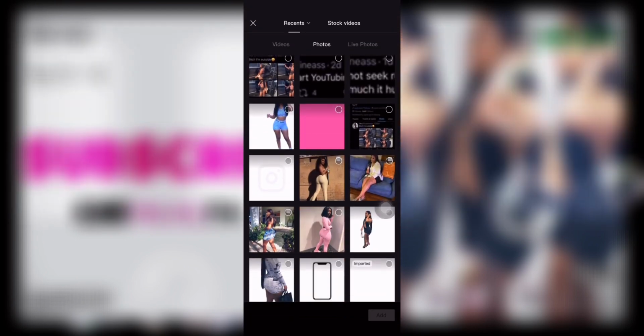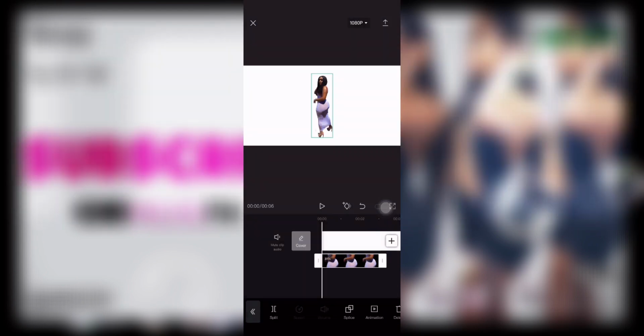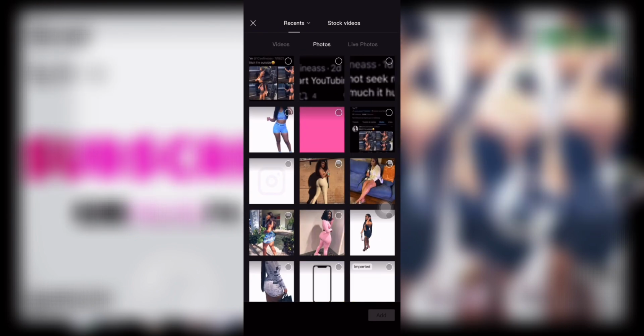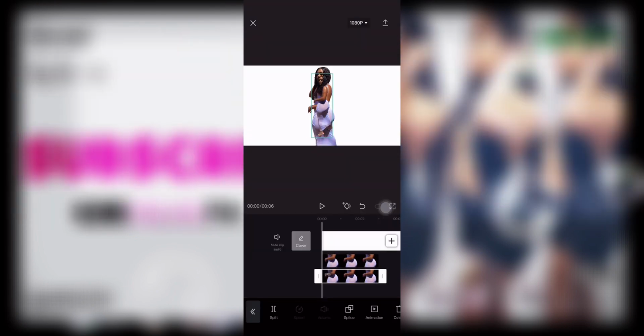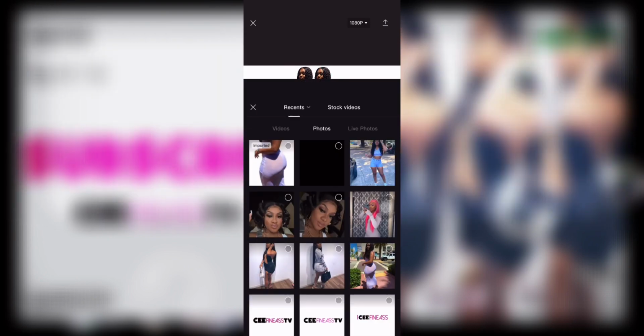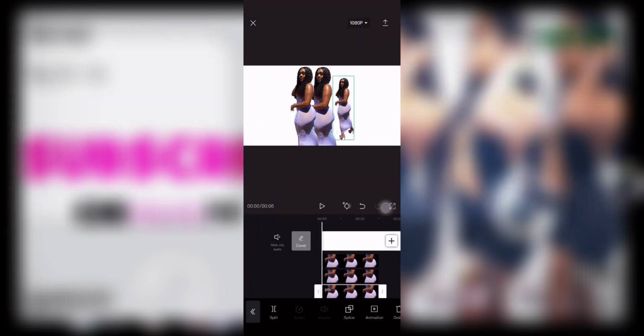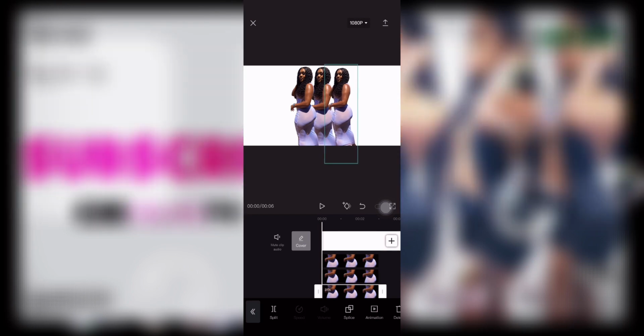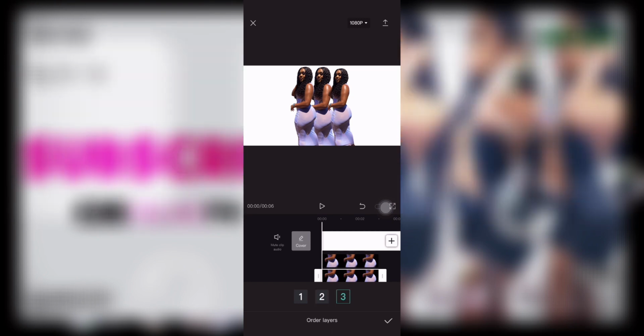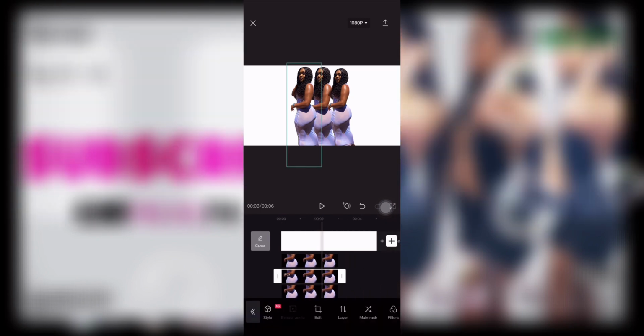Then I added 3 of the same cutout pictures. You can do this part however you want to do it, but I added 3 of them, and once I added 3 of them, I shaped them, sized them and placed them to my liking. This is me adding the last one, shaping it and sizing it to my liking. Then you're going to see me change the one in the middle to be on top.